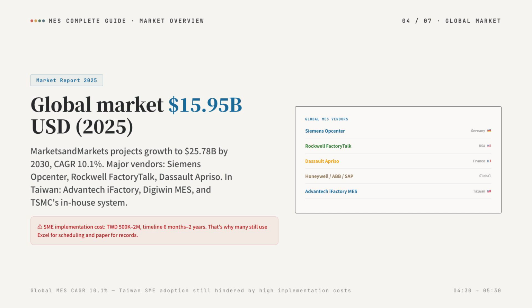In Taiwan, Advantech offers iFactory MES. DigiWin provides its own MES solution, and semiconductor giant TSMC even has its own in-house MES system. The reality, however, is that traditional MES implementation costs are extremely high.